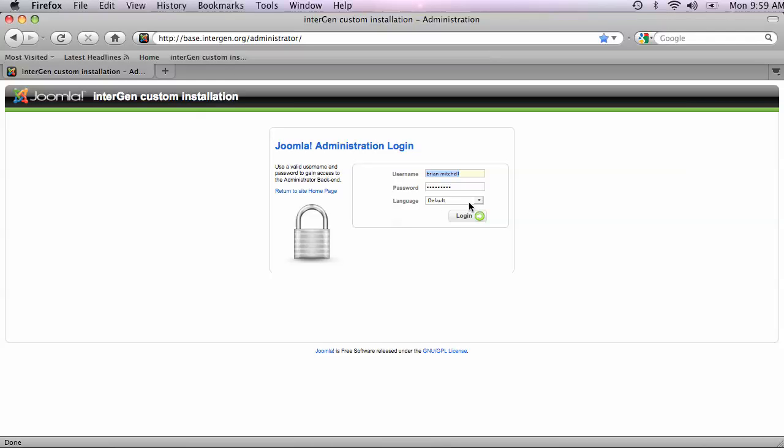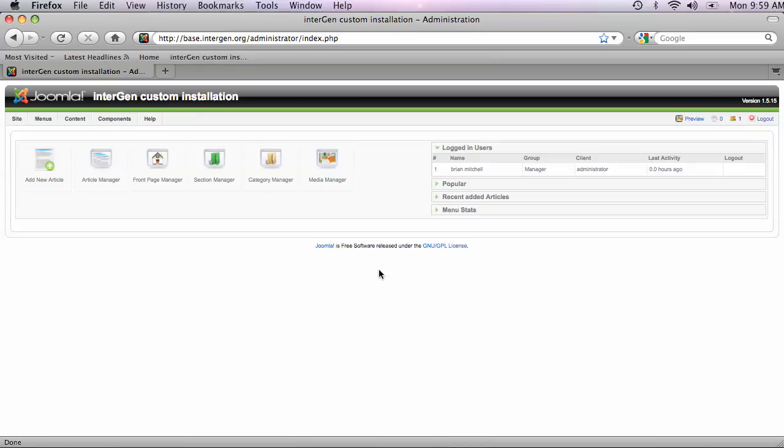Because I've logged into this website before and asked Firefox to remember it, you can see that it's automatically filled in my name and password. You can do that, although it's not recommended if it's a workstation that you share. So if you share your computer with somebody else, obviously you won't want to remember your passwords. And once we do that, we can just log in, and we'll see that it takes us to the back end of the Joomla installation.